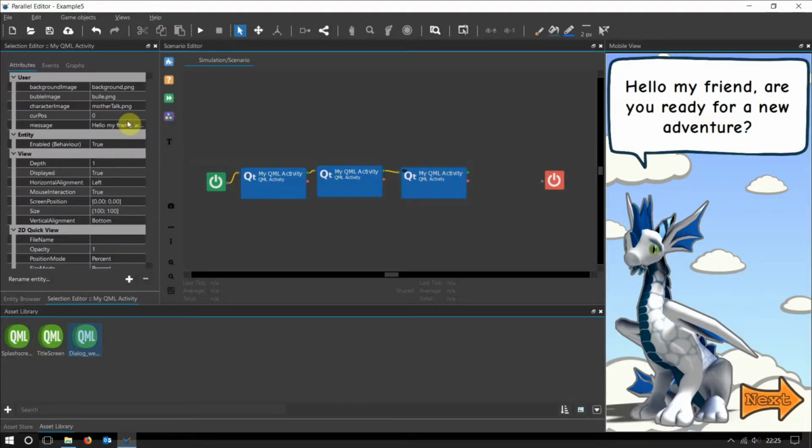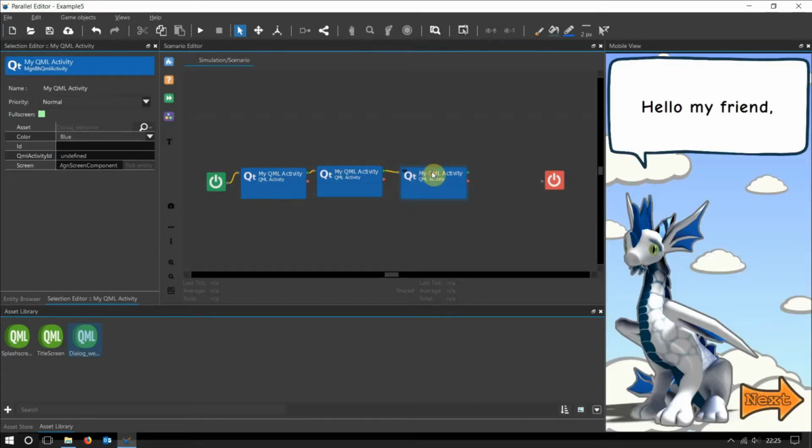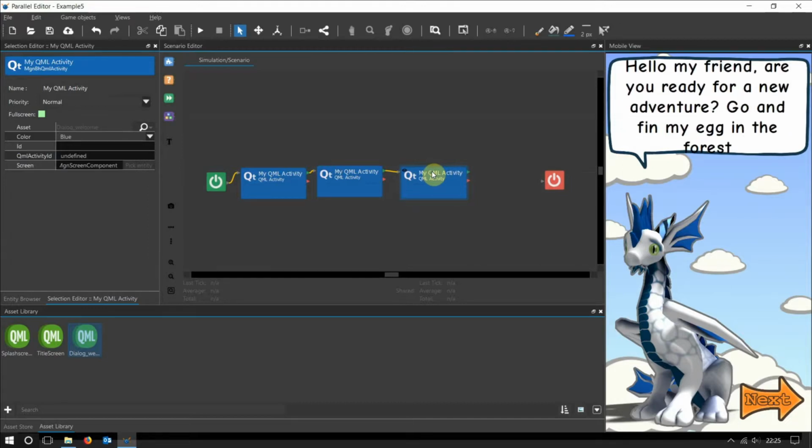Well, maybe I'm just going to right now say, go and find my egg in the forest. Okay. Now, once you have the instruction given, of course, you can add more and more speech as you want.